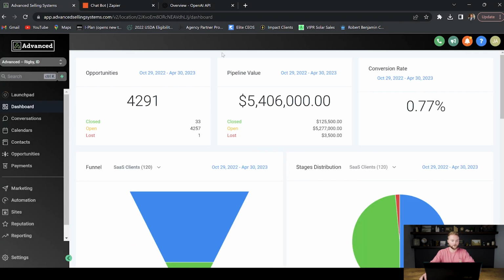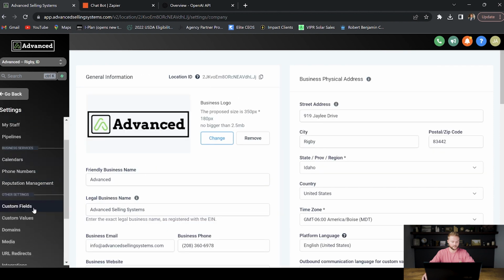All right, so first we're going to go into one of our sub-accounts inside of GoHighLevel, whichever sub-account you want to connect this automation and this chatbot to. And then we need to set up a few things in this sub-account. So the first thing we're going to do is go to settings, and then go to where it says custom fields.